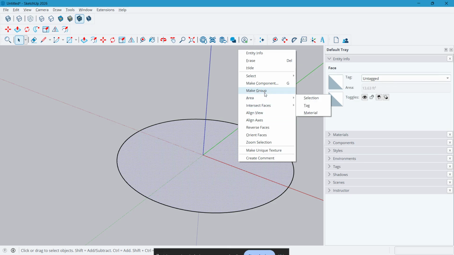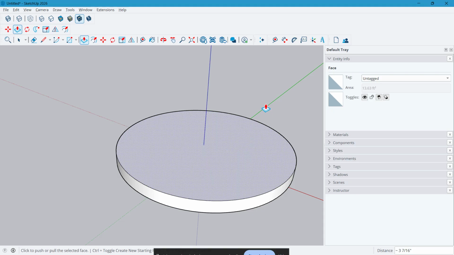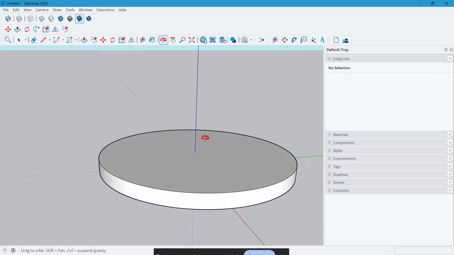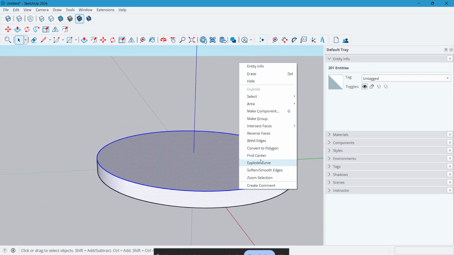So to recap, press C to activate the circle tool, click to place the center, drag or type the radius to finalize the size, increase the number of sides for a smoother shape, adjust segments later through entity info if needed, and use Find Center whenever you need to recover the middle point. Once you know these steps, drawing perfect circles in SketchUp becomes fast, accurate, and much easier.